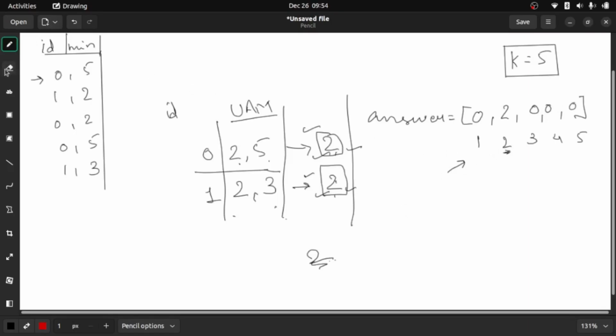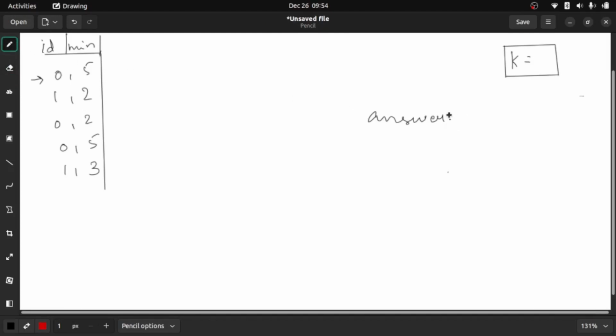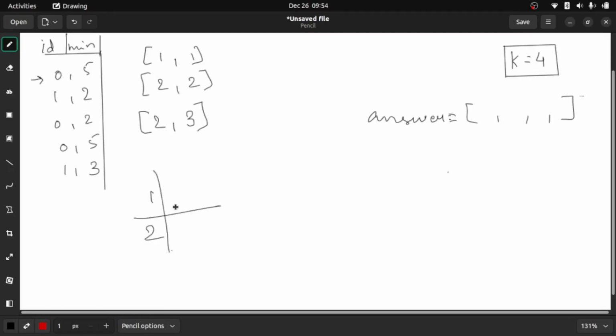If you did not understand this, let's take another example. Example number 2 that is given to us. This is going to change, and this will also change. This k signifies the length of our answer. The second example that is given is 4 1 1 2 2 2 3. How many IDs do we have? 1 and 2. What are the unique active minutes for 1? Only 1. For 2 it is 2 and 3.